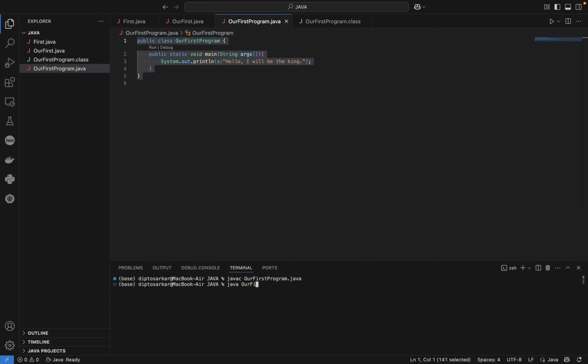Now I am calling the JVM. I'm saying this again and again because these are complex, and most people don't teach you these things. Now I am calling it the JVM. The JVM has compiled the bytecode into machine code. Then our machine understands the code and gives us the output as we desired: Hello, I will be the king.